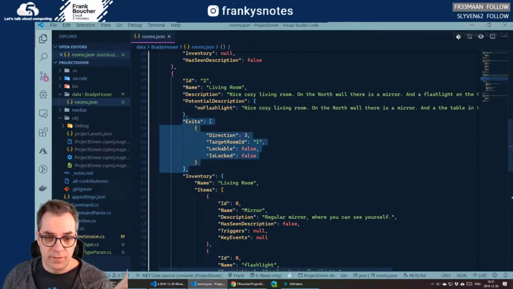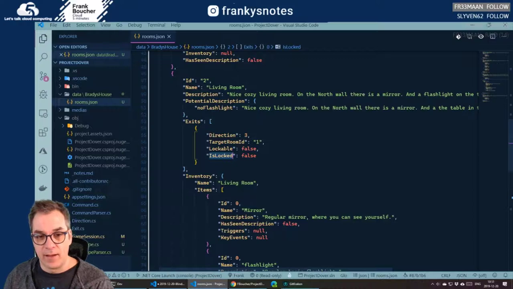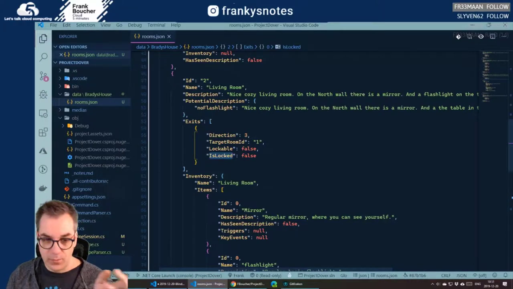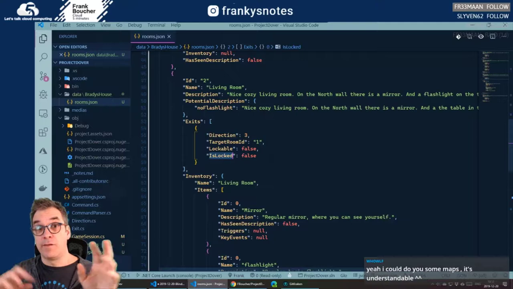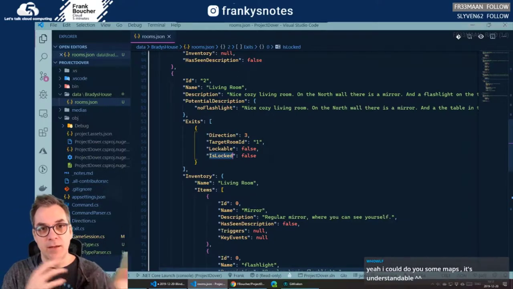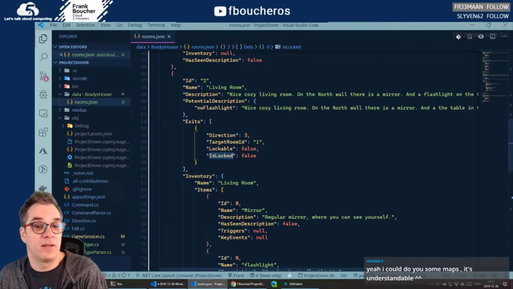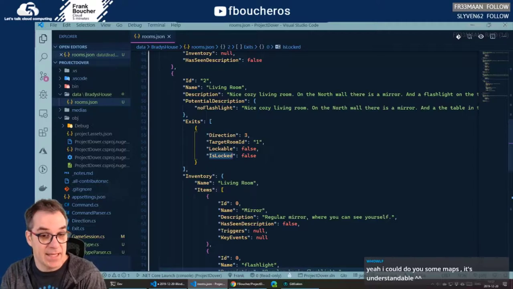Exit, it's kind of, you specify direction, target room, if it's lockable or if it's locked. Right now, I didn't implement anything yet to manage that. So right now, if you would like to have a locked room and we need to find the key or something like that, right now, we'll be able to enter the room. I don't think we implement anything yet to lock the room, so you cannot enter, but that's a thing we need to add also.